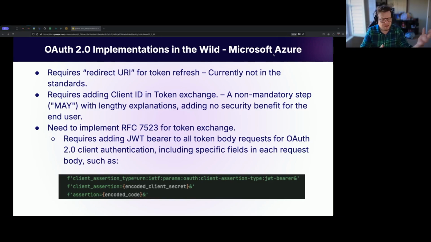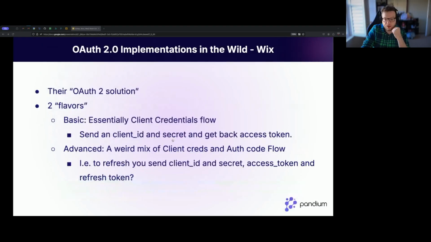But again, it's one of those where whoever built it, I'm sure they had a reason why they added all this stuff. But it's not clear to me, based on my understanding of the standard, why you need it. Moving on to another one.